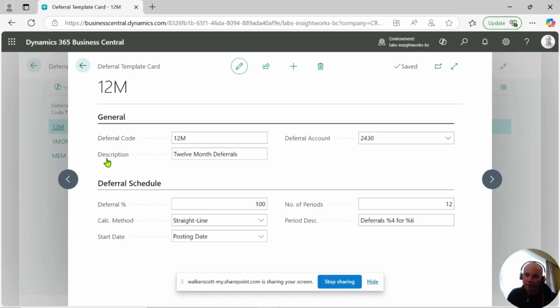You've got a deferral code and description. The deferral account, so normally this would be the accrual account for your deferrals. However, in subscription billing, there's a bit of a change in that customer contracts and vendor contracts have their own posting setup for deferral accounts. So we'll go and have a look at that in a minute.